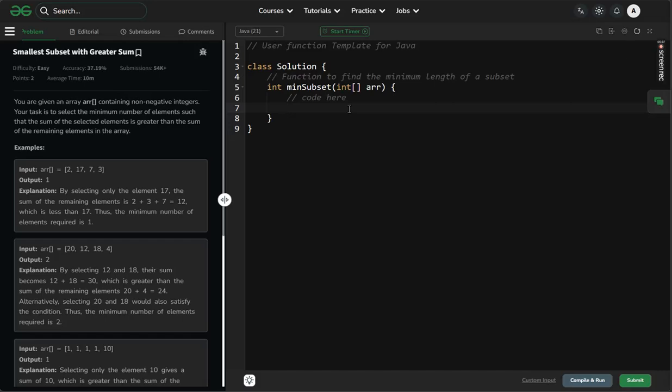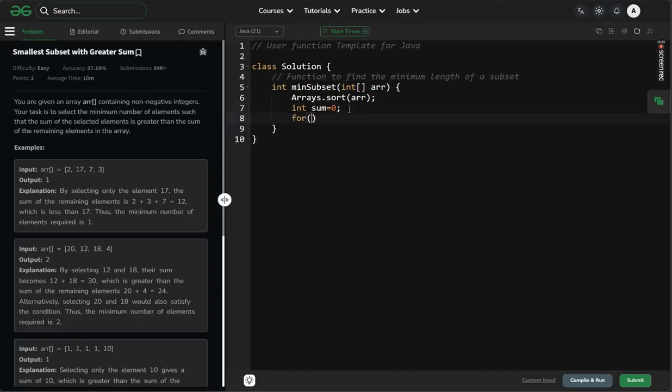This is the logic we are going to use. Now let's implement the same logic here. The first step is to sort the array, as we know. After sorting the array, we will find the total sum, which is sum equal to 0. Now for n in array, sum plus equal to n. After calculating the sum, we will initialize the selected sum, which is sum2 equal to 0, and also count equal to 0.